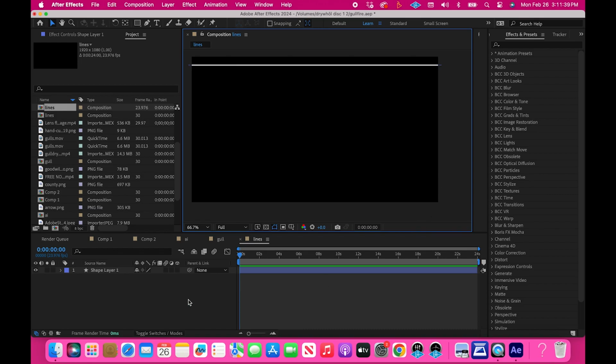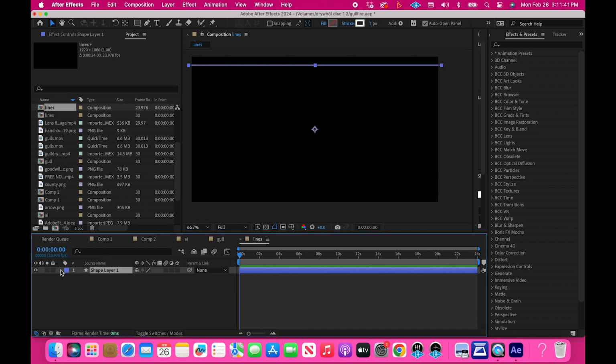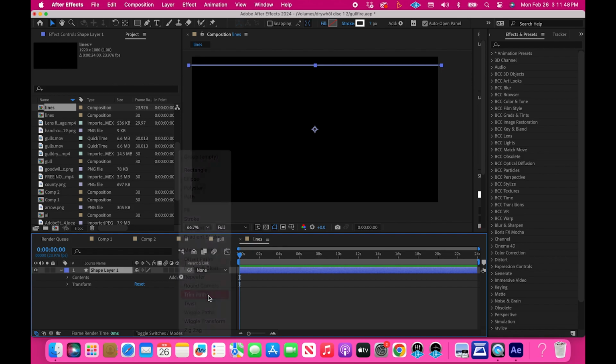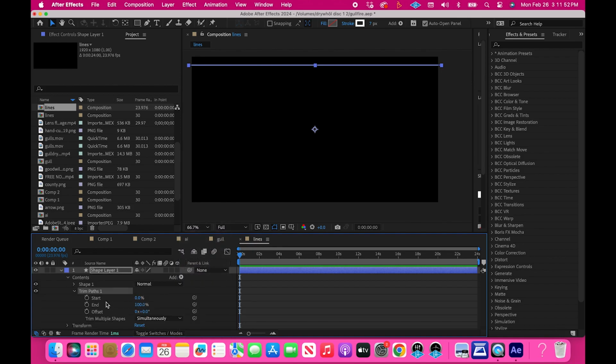So once you have your line, you're going to open the drop down on that layer and go over here to add and click that little button and click trim paths. Open that trim paths drop down, and you're going to keyframe the start and the end properties on that. And at 0 seconds in your composition, you're going to take the end property and set that to 0.